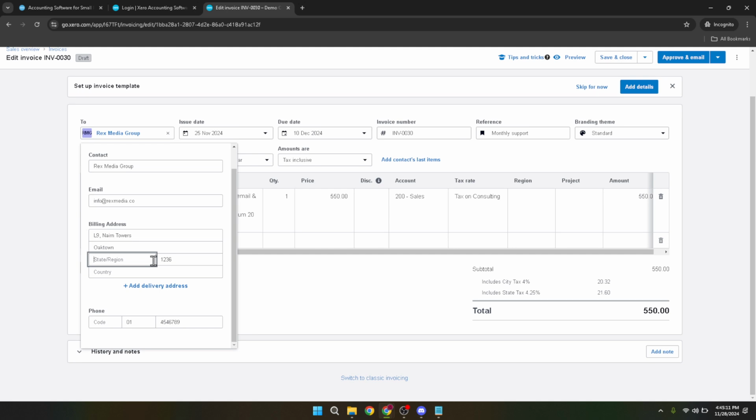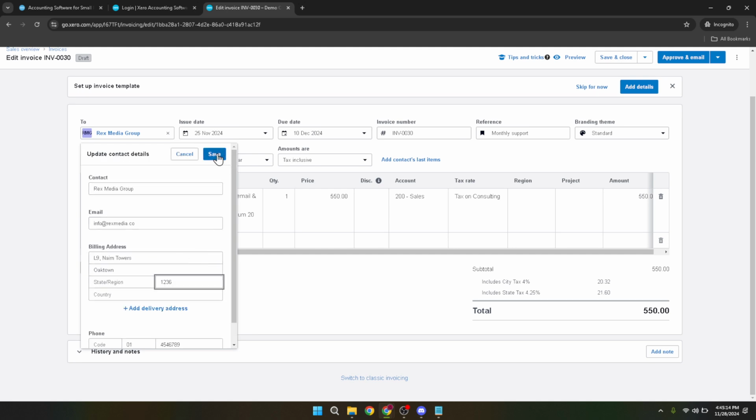But it's not over yet. It's always a good idea to revisit the dashboard to ensure everything is in order. So head back to the dashboard by clicking the appropriate option.